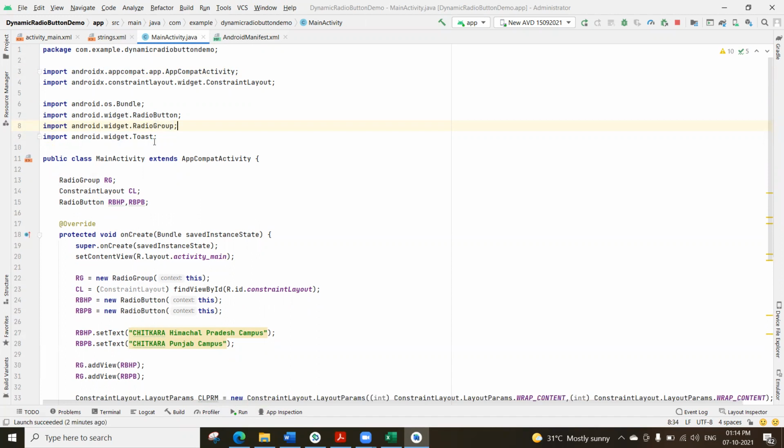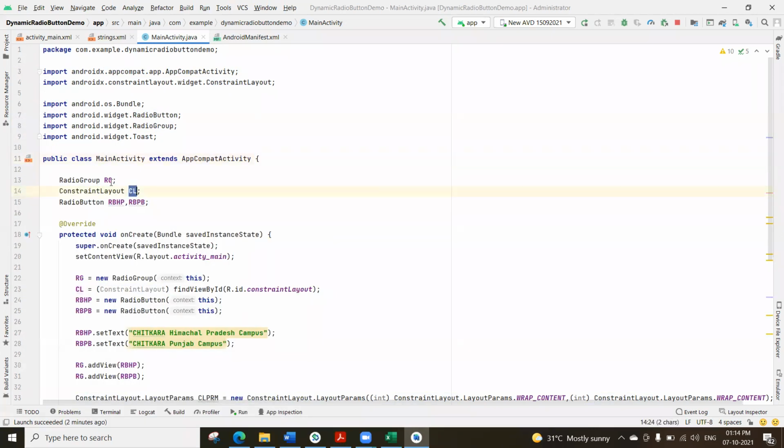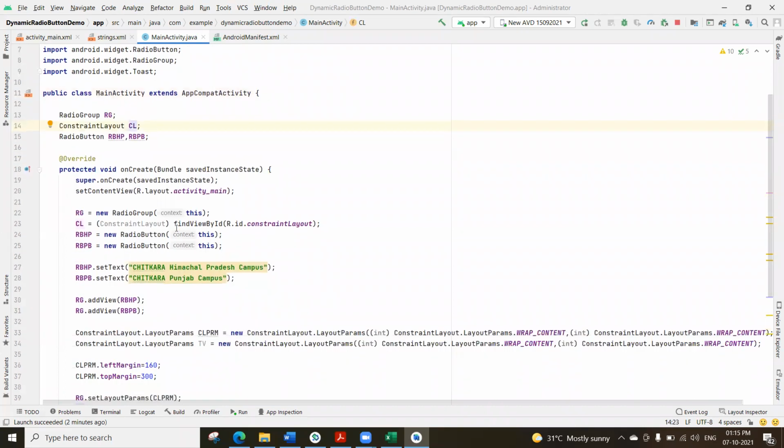So here we are using radio group as well as radio button, and constraint layout. Whatever layout we are using, whether it's a linear layout or relative layout, a widget variable is needed. So radio group and its variable is RG, radio button and its variables are, that's the two buttons we are using, RBHP and RBPB, radio button Punjab, I have mentioned. For the constraint layout, we declared CL. Now we are entering into that.